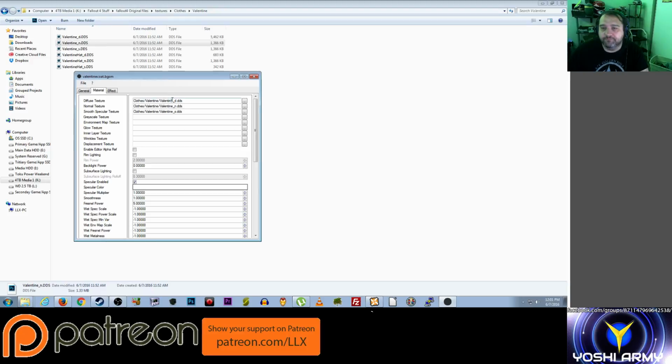So you can see here, this is what references the particular texture file, and the actual material file used for Valentine's coat. It loads this material file, and this material file loads the 3 textures attached to it. I don't know how much more efficient that is, but that's what Bethesda decided to do.